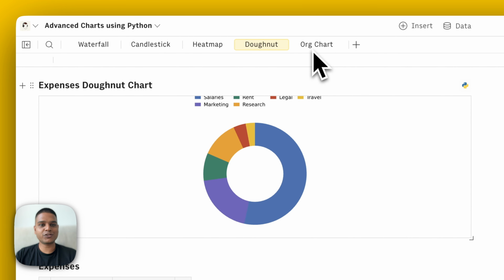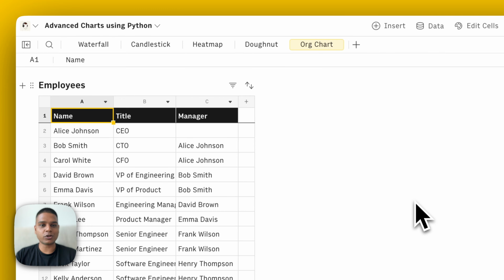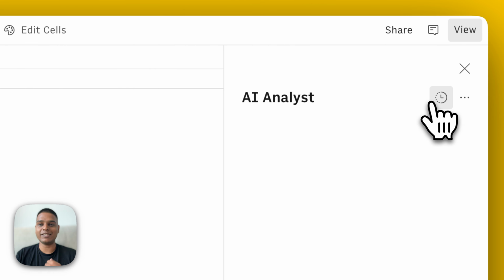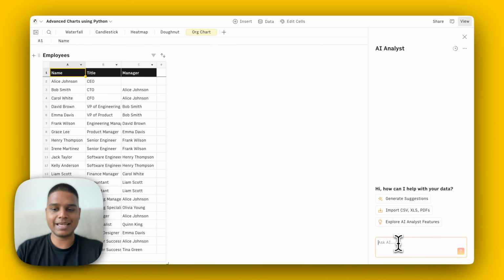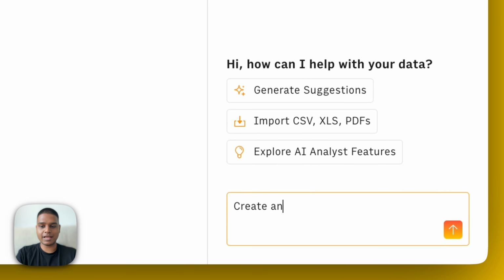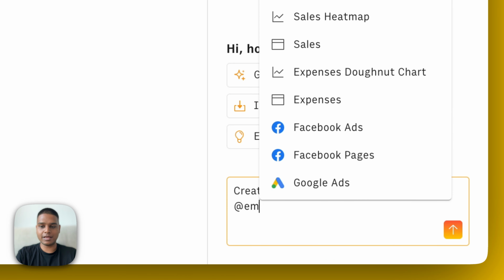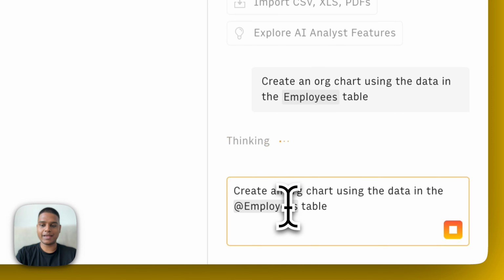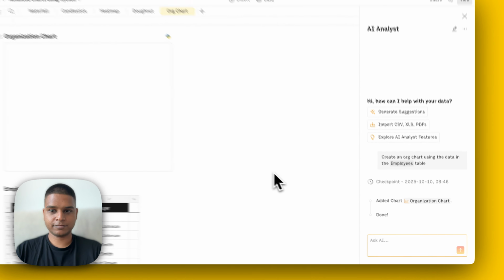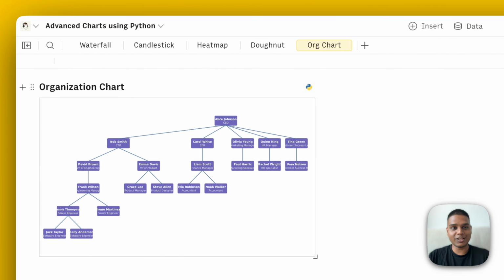Let's move on to the next type of chart that you can create, and that's going to be an org chart. For this, I'm going to go ahead and create a new chat context and ask the analyst to create an org chart using the data in the employees table, and hit enter. And there we go. The analyst created the org chart using Python as the source.